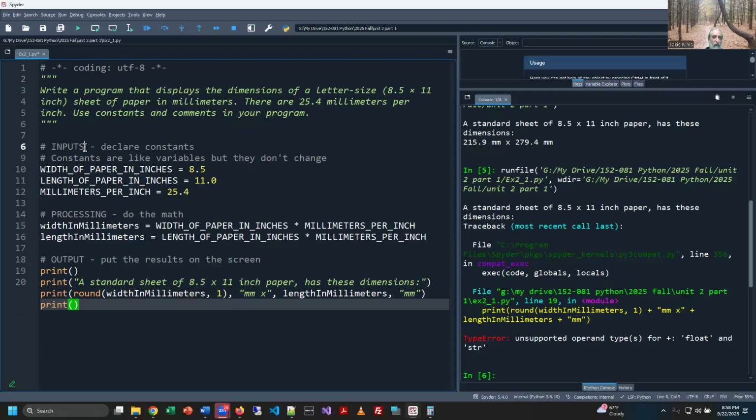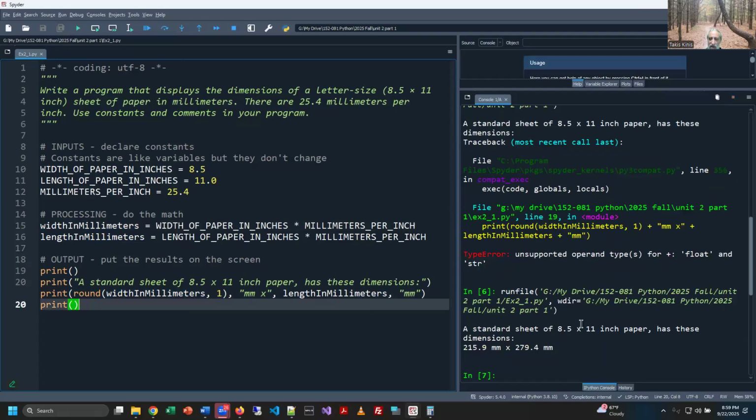So reinforcing inputs, processing, output. These are comments. These are implied constants with all capital letters. These are variables that hold the results of math. Here's some output statements and a way to format them. Let's run it one more time so we get some nice clean output here. And you can fiddle with this all you want to make the output whatever you want. This is the first exercise, folks.